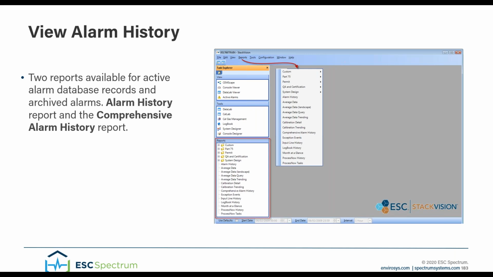The comprehensive alarm history report doesn't give me any options or choices except for a beginning and ending date and time. So that's pretty useful if, let's say that I've been on vacation or out sick for the last week and I want to see what went on in the plant. I can go ahead and I can do the comprehensive alarm report. That will show me all of the alarms over that period of time.